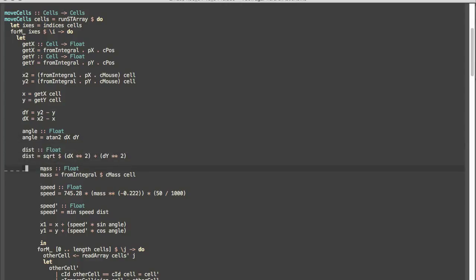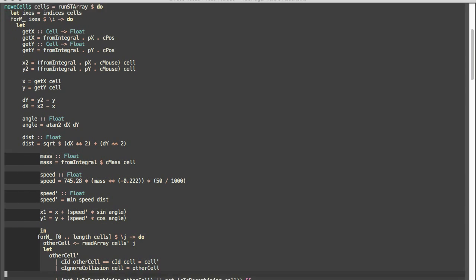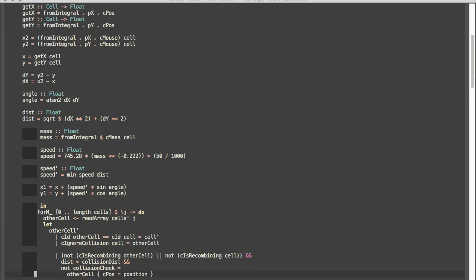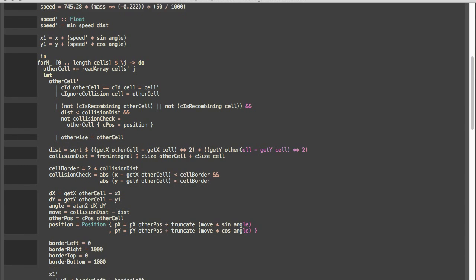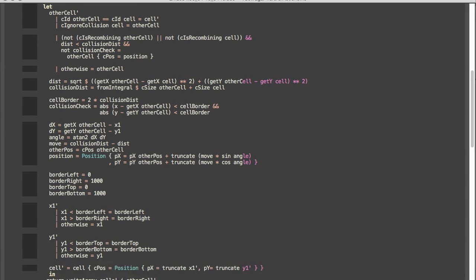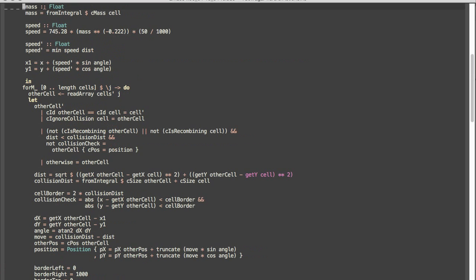Well, why am I doing this? I could just do it like that. Just get rid of this entire block here. There.